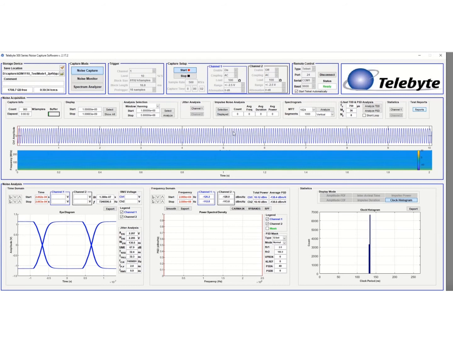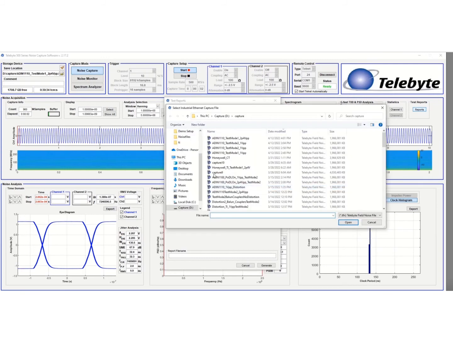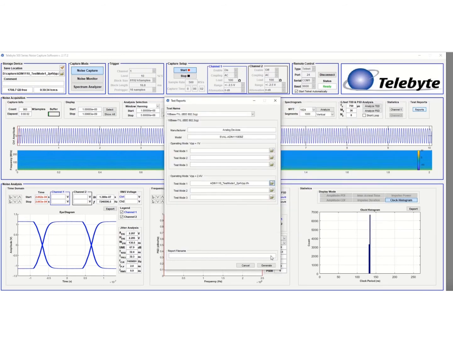We do want to run a test report, so we'll go over to the test report window here. You can see we do the 802.3cg compliance testing as well as the Ethernet advanced physical layer. I'm going to test Analog Devices here. The model is the EVAL-ADIN1110I, and we're in a 2.4 volt operating mode. So I'm going to load this capture file that we've stored for 2 seconds, the test mode 1 2.4 volt peak to peak signal, and we will generate the report.